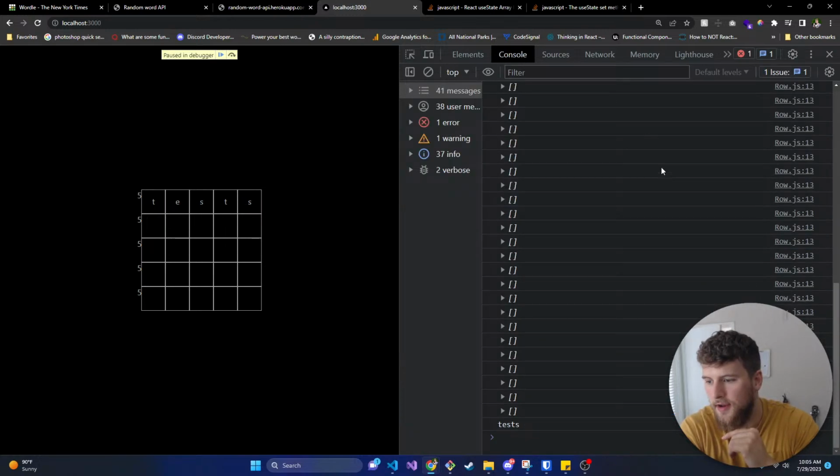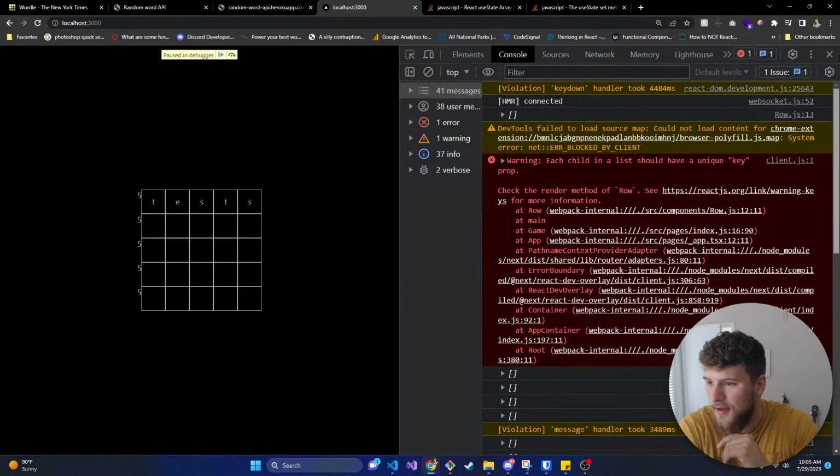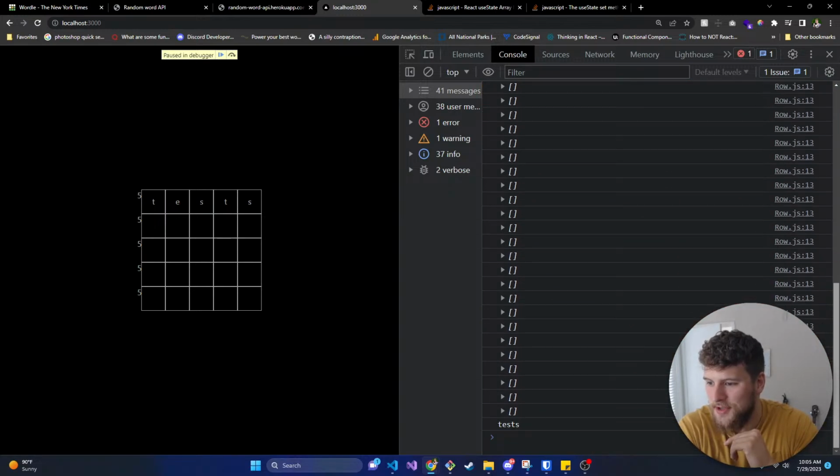How do I find... Do I just need to console log something from index?